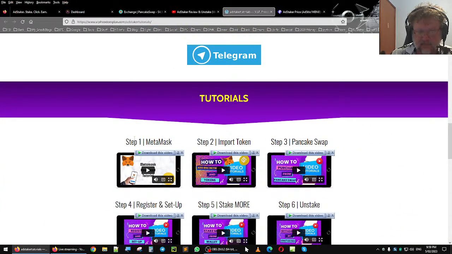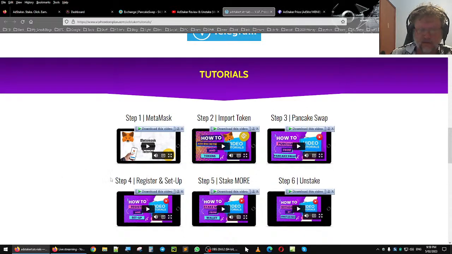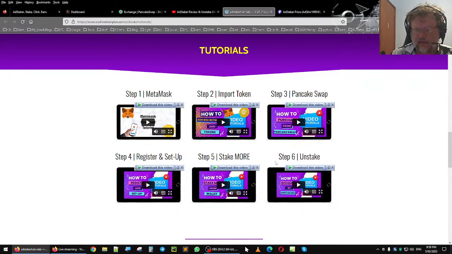Step one, MetaMask. Step two, import tokens. Step three, PancakeSwap. Step four, register and set up. Step five, make stake more and unstake, etc. So you can unstake, stake, view ads, and make some money advertising with AdStaker.